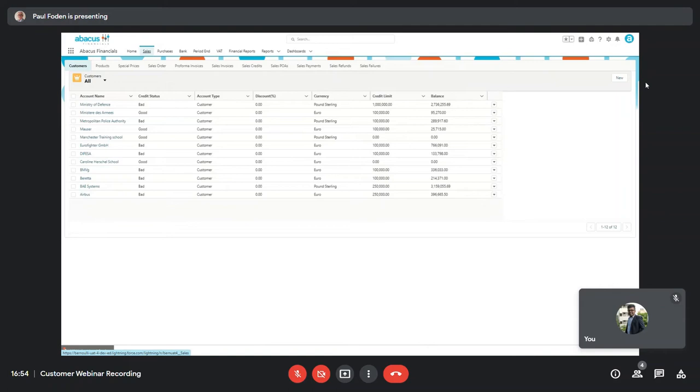The sales menu contains everything related to sales, starting, of course, with customers and products. Then there are special one-off prices, orders, and pro forma invoices. Then we have the normal invoices, credits, payments on account, payments and refunds. Sales failures are a unique Abacus transaction and occur when a payment fails, most commonly a direct debit collection run. We'll look at these later. Let's take a look at one of the customers, the Ministry of Defence.